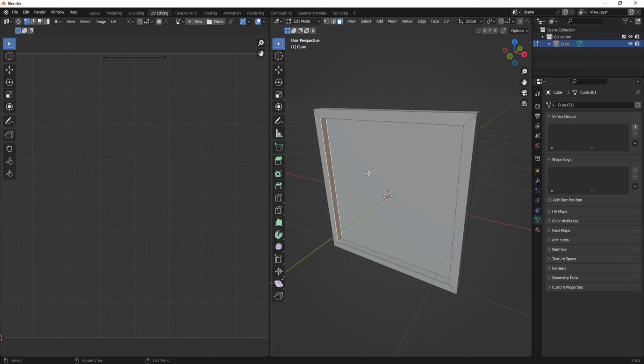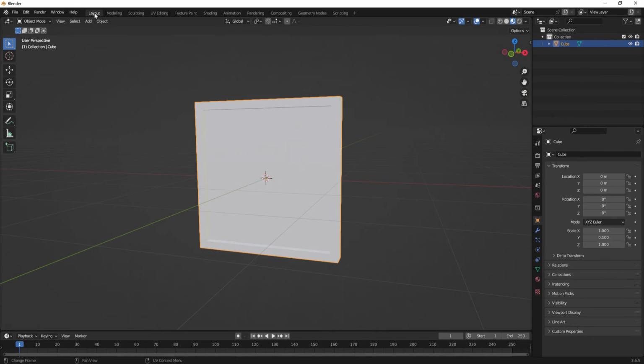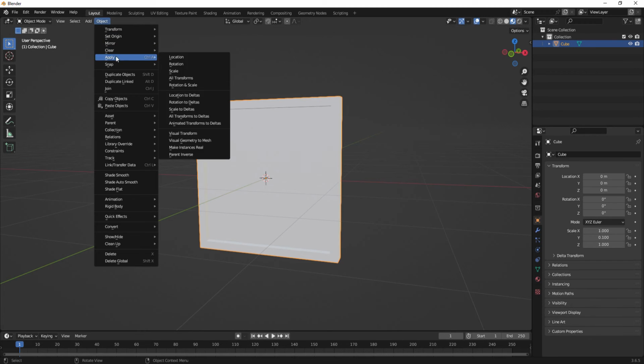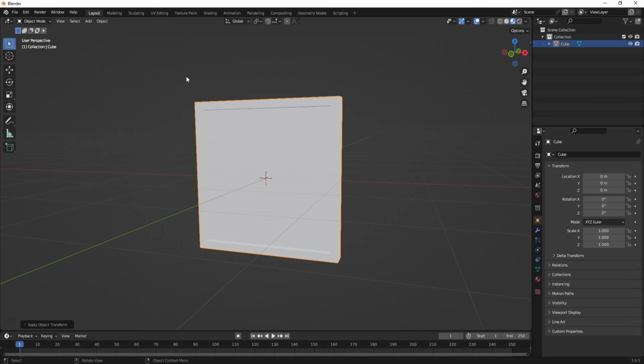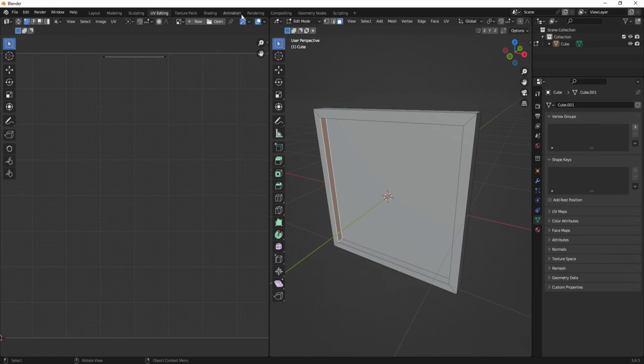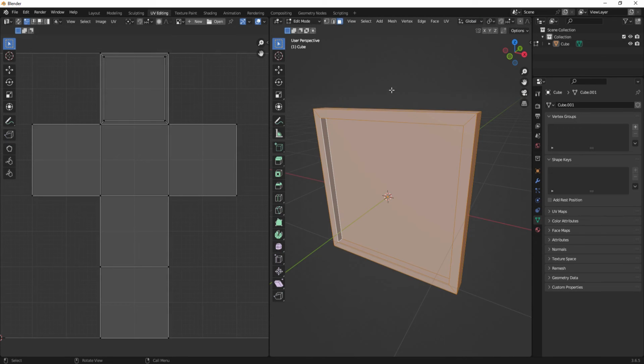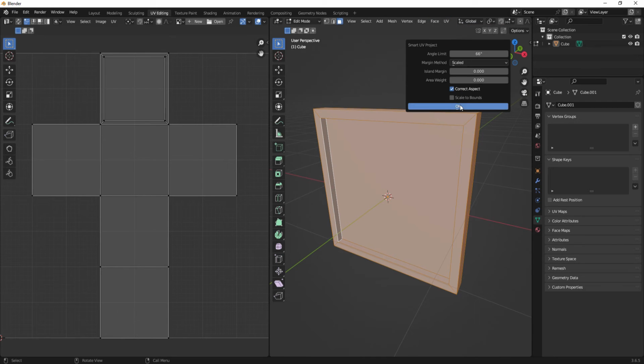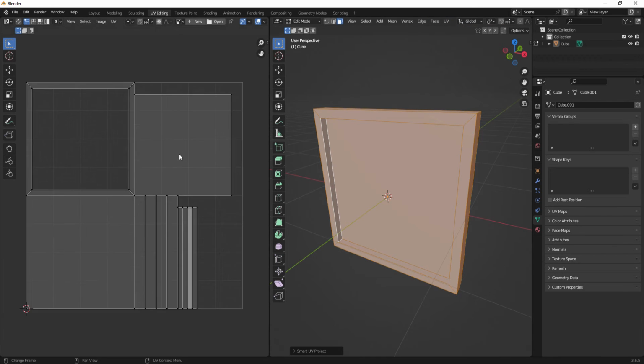So to fix this, we're going to do what we did before, which is we're going to go back to the layout and we're going to make everything correct. So I'm going to say Object, Apply, and I'm just going to apply all transforms like this. So now it's all correct. Then I can go back to UV editing. I will select all the faces and then UV, Smart UV Project, and select OK. And now you can see that everything has been unwrapped correctly.